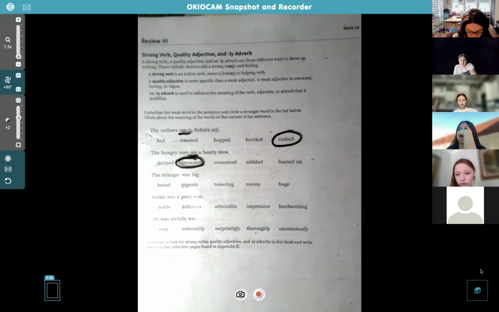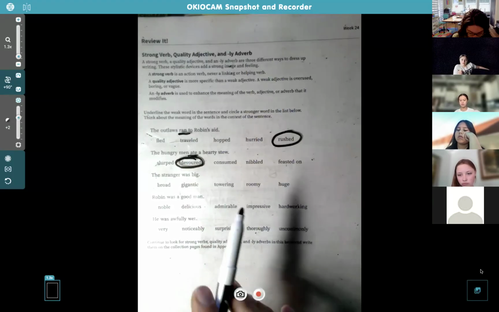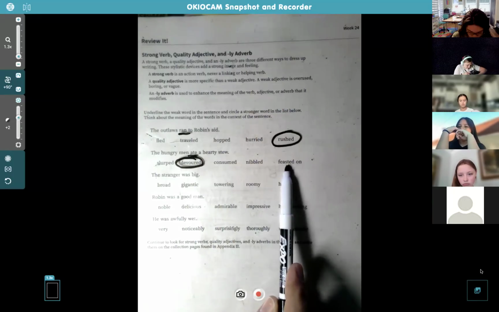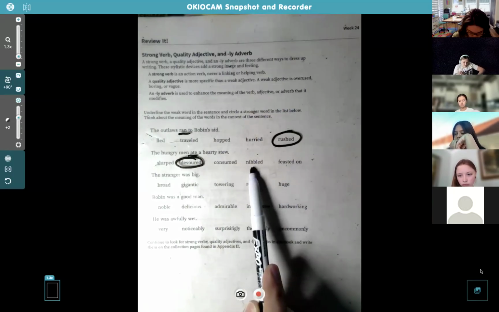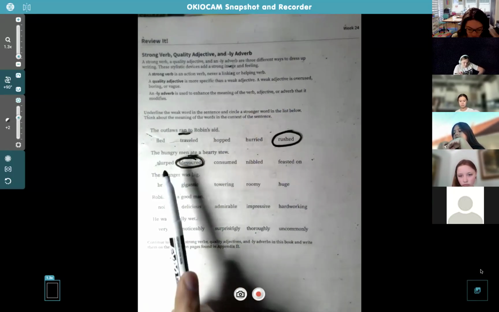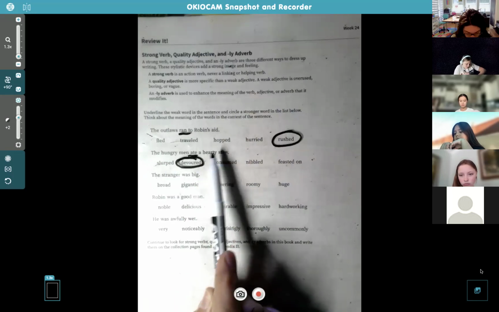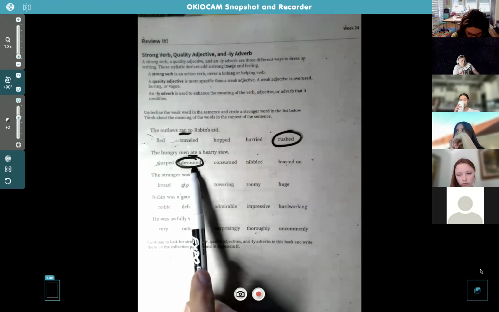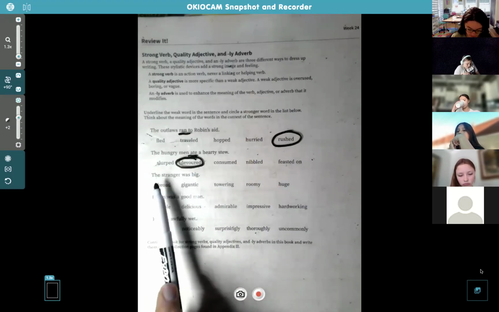Slurped. Maybe slurped, but sometimes when we slurp, like if I slurp my coffee, I'm taking little sips, right? So I don't know if that would work for big hungry dudes that are eating a hearty stew. I think there's others that might be good, like feasted on or consumed. Definitely not nibbled, those little bites. But I see why you maybe slurped because it's a stew, it's liquidy, so maybe, but I think the best would be devoured, consumed, or feasted on. Okay, how about the next one?